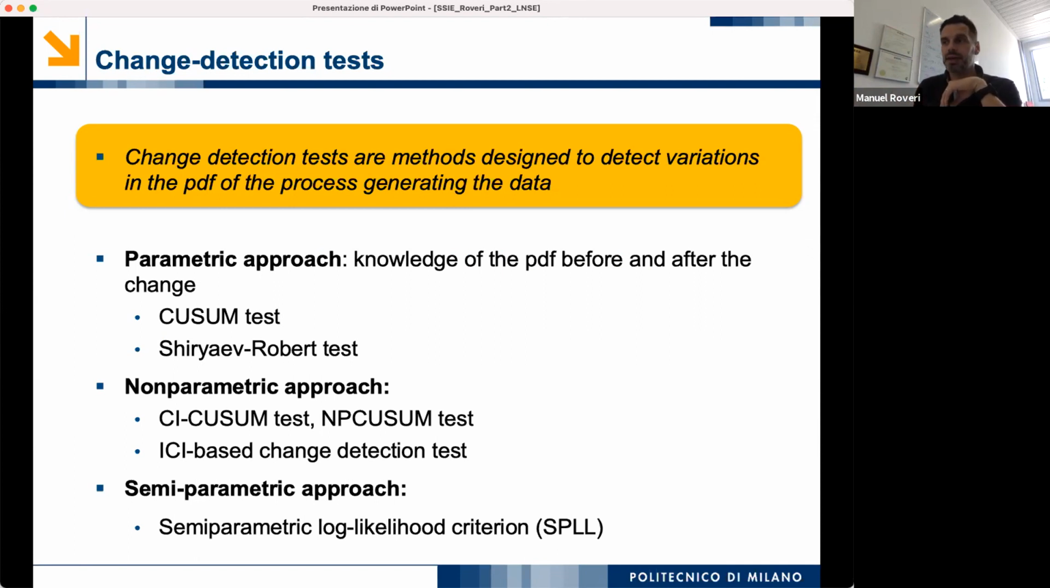And here we have 3 main families of approaches. We have the parametric approach, where we know the probability density function before and after the change, meaning that I know that the nominal state is this PDF, I know that the alternative state is this other PDF, and so on and so forth. The most widely used technique is the CUSUM test, which is the cumulative sum test. And then you have the non-parametric approach, where you know neither before nor after the change the probability density function, so you have to estimate it from data. And then there are some approaches where you can partially know the probability function before and not after the change, or not after the change in a set of viable solutions.